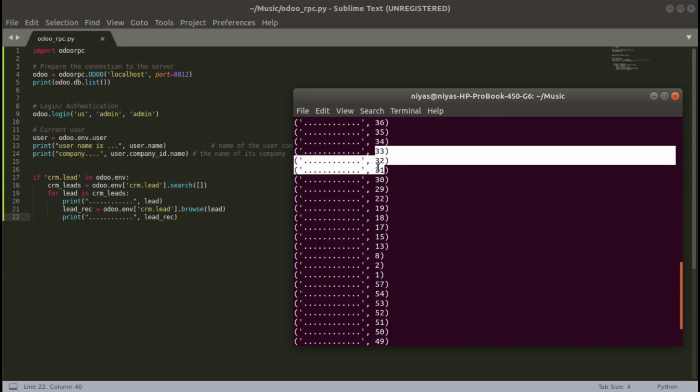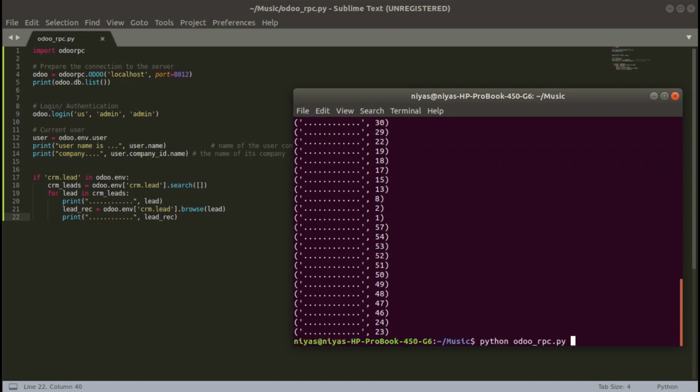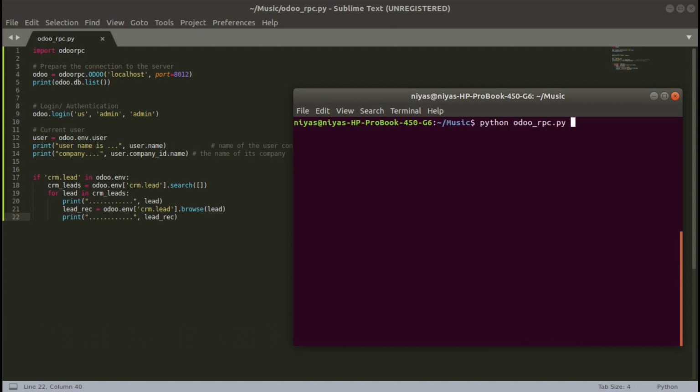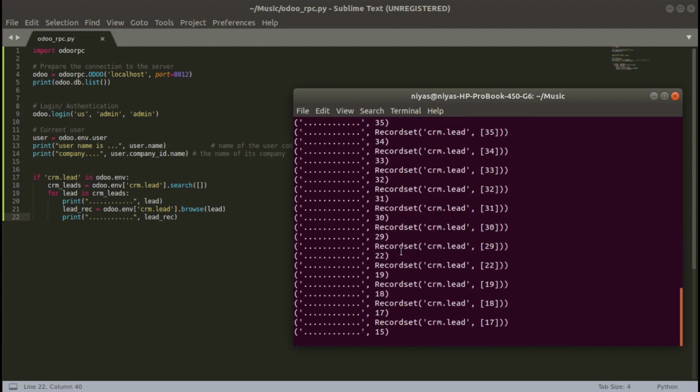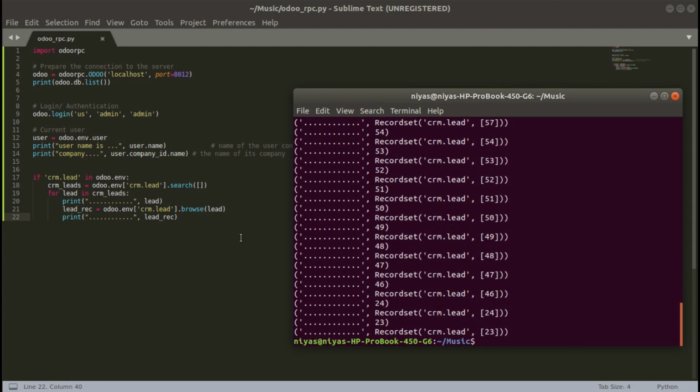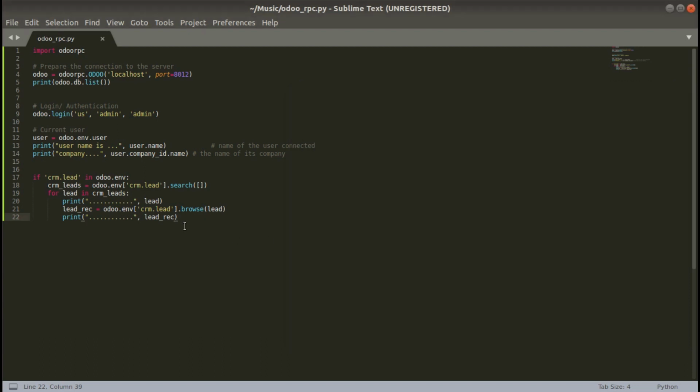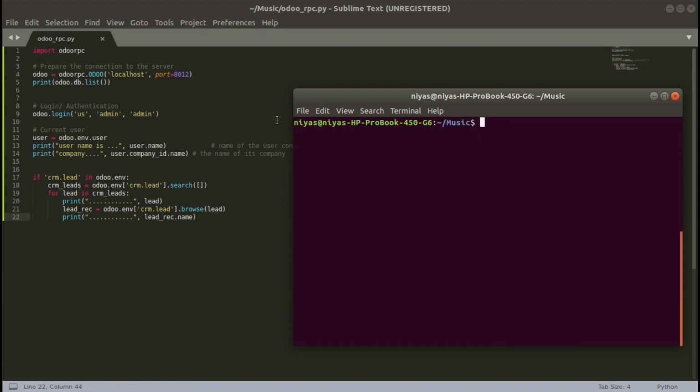Now we have to get the record set. To get the record set, we have to make a browse operation with the obtained ID. I have just performed odoo.env crm.lead of browse the ID. So let's see, I'll clear it first and run the script once again. Here you can see our record set, crm.lead of 50. If I need to print some value, I'll give lead rec dot name. Let's see what comes. Control S, and I'll go back to the terminal, clear, and run the script.